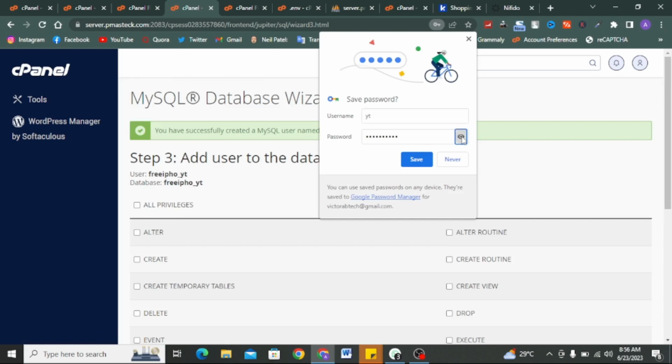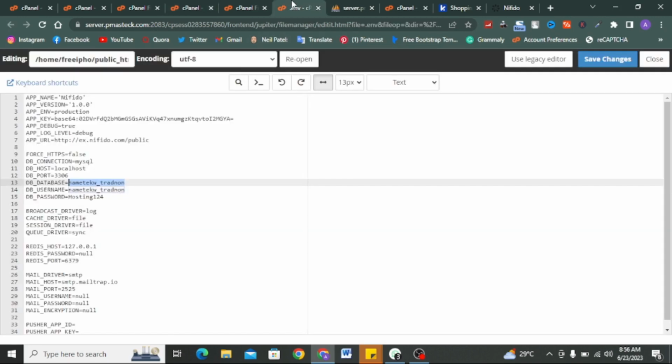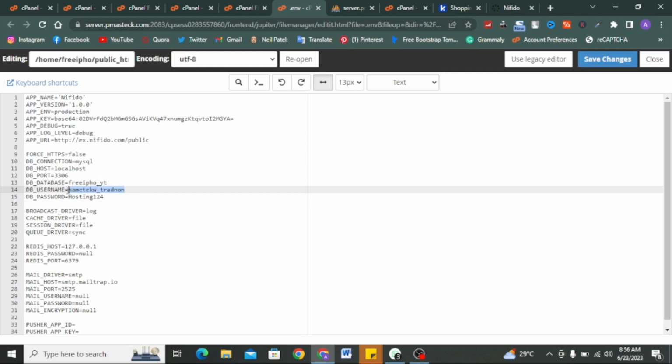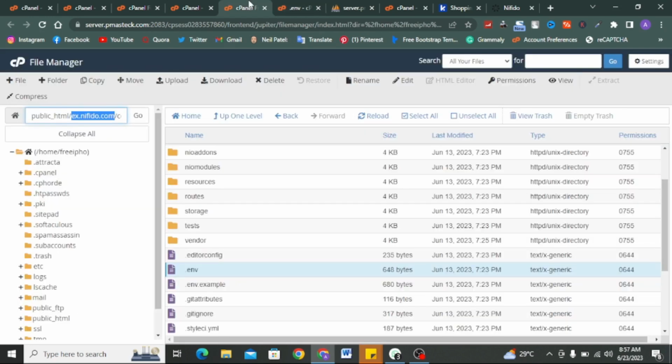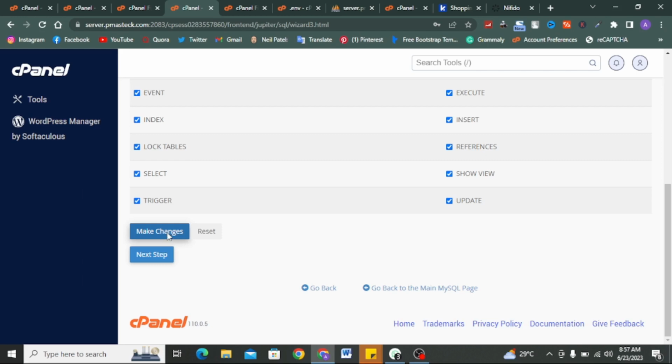As you can see, I'm going to copy my password. Now right here, you're going to give it all privileges. But before you do that, make sure you copy what you have here. Then go back to your .env file, replace this one, replace the other one. Remember, we use the same name for the user and the database. So you replace both of them. Yeah, I use the same password. So you leave that. So you go back, then you click on make changes, and you are done with that.